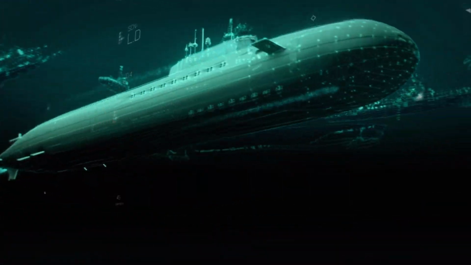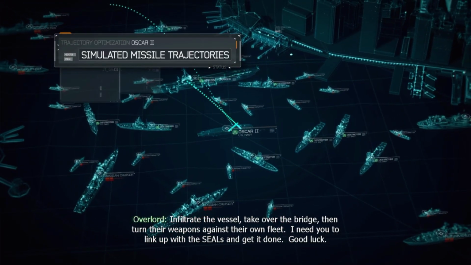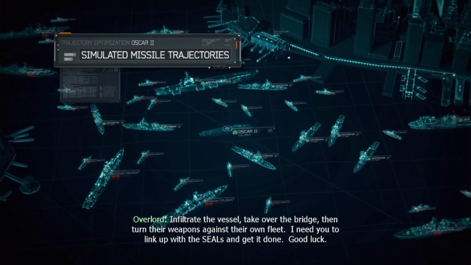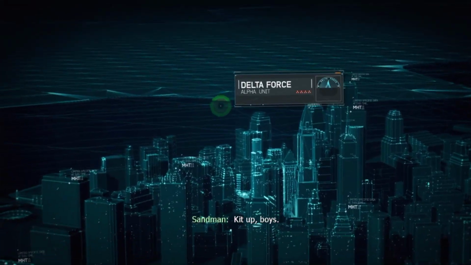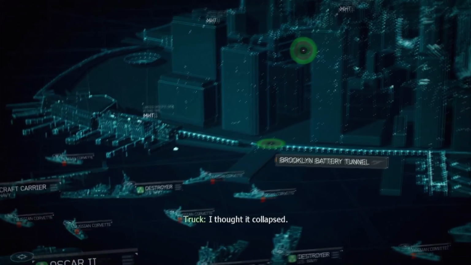Roger. Is the Oscar II an actual submarine? What's the mission? I'm in the command section. Infiltrate the vessel, take over the bridge, then turn their weapons against their own fleet. I need you to link up with the SEALs and get it done. Good luck. Get up, boys. Where's our infill point? Brooklyn Battery Tunnel. I thought it collapsed.